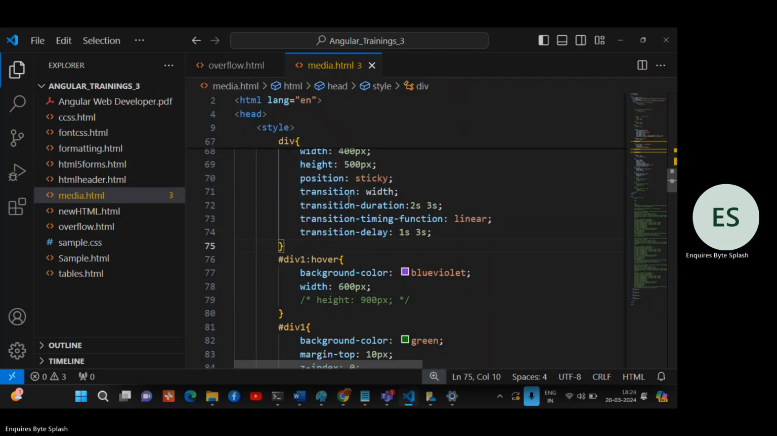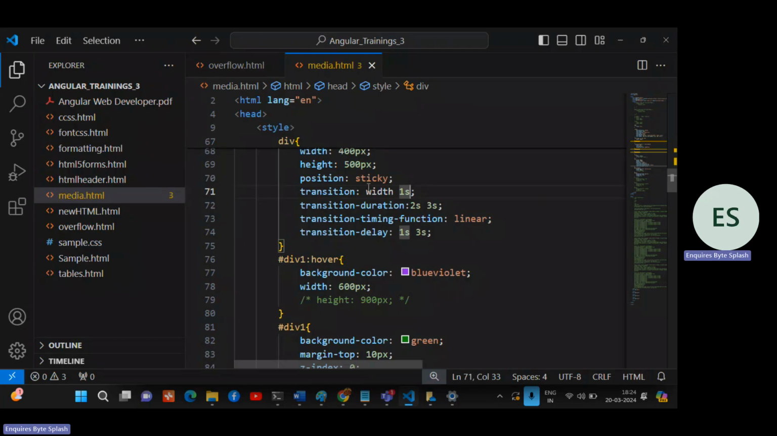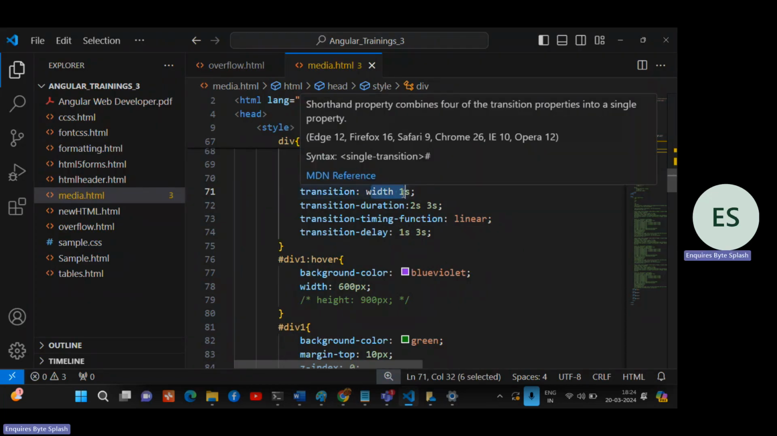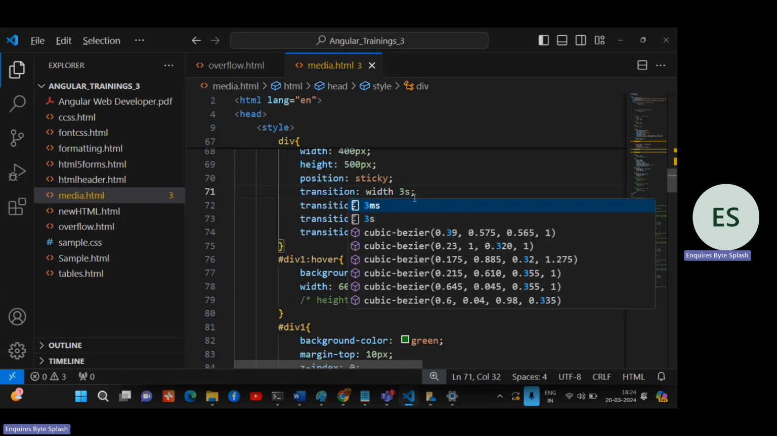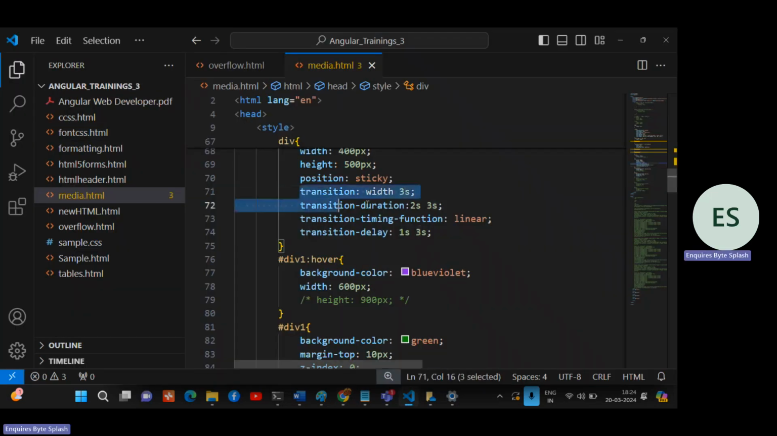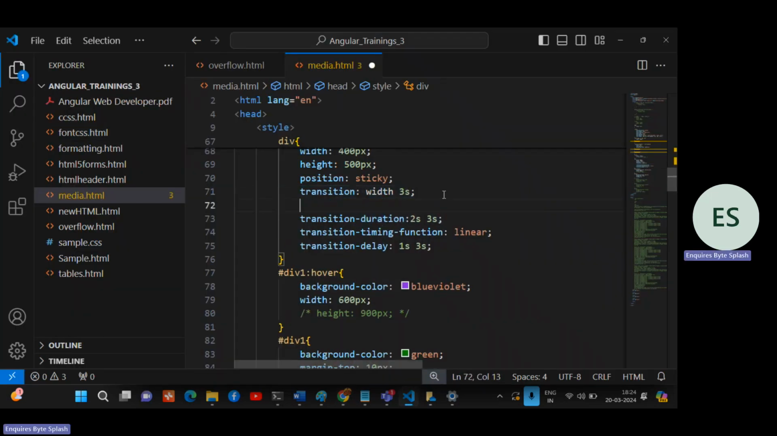Transition. Transition, wait, the space, 1 second. Height space also. No, actually that will take, okay, let's see. Yes, so this is the shorthand. So if I take 3 seconds, no, in 3 seconds it will be having. So again, okay, let's see here.